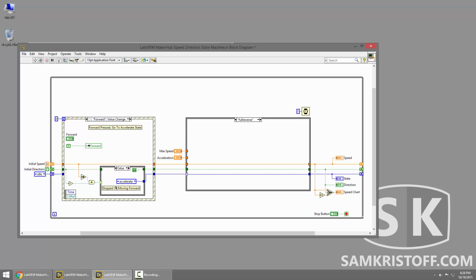If that's not the case, then you're either stopped or moving forward, in which case we can just start acceleration immediately. You can see we set the direction to true in this case, and we leave it like it is in the other one. So again, if you're stopped or already moving forward, it's safe to just move forward in the accelerate state. Otherwise, we need to decelerate to 0 and then speed back up in the other direction.